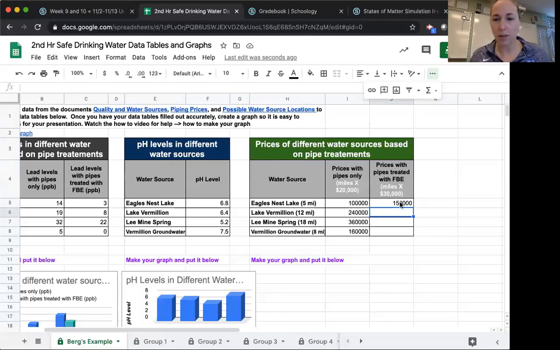And for my next one, there's a couple different routes I can go. I can manually put it in like last time. So I can go equal sign, I take 12 because that's my mileage for Lake Vermilion, and then I multiply it by 30,000. And then it'll do the math for me.